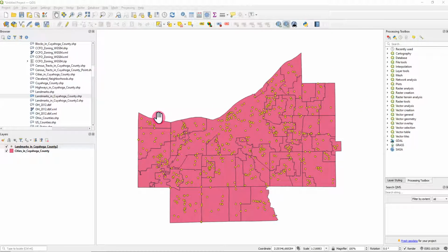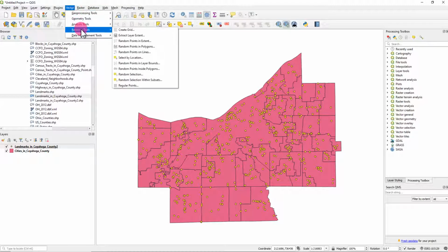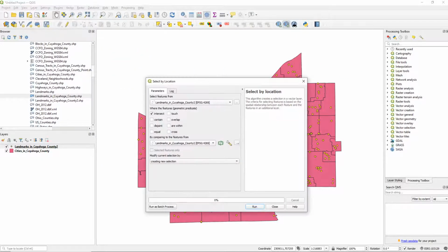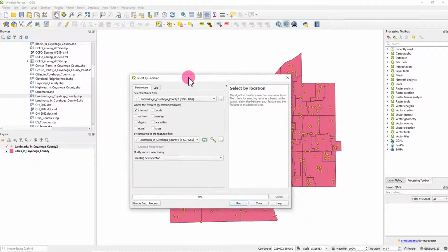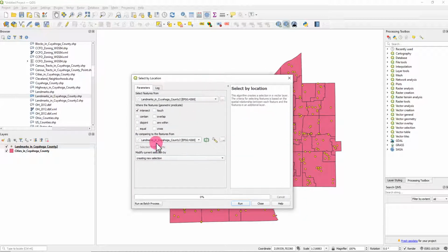First of all, in order to do select by location, you need to find the tool. You're going to go to Vector, and then it is under Research Tools. You can see here Select by Location. I don't know why this tool is under Research Tools, but it's just there. You just click here. Now we have the select by location tool.